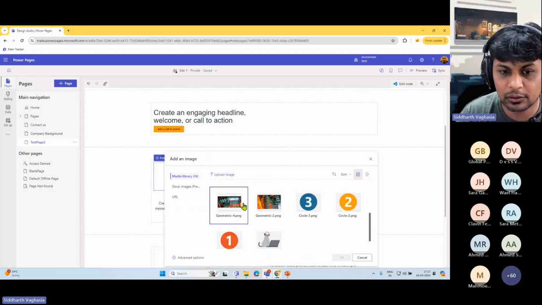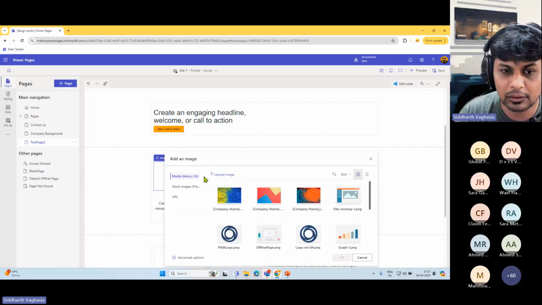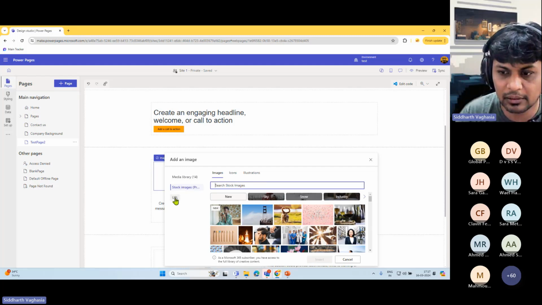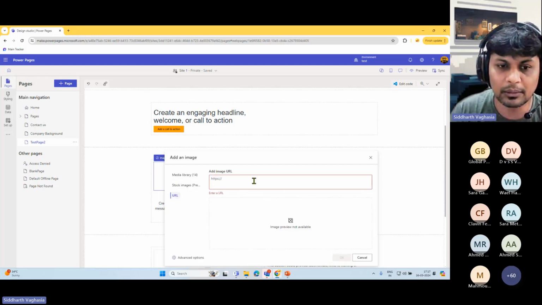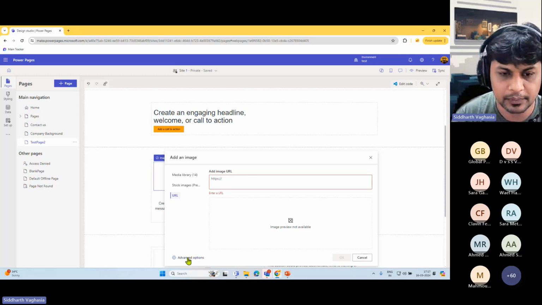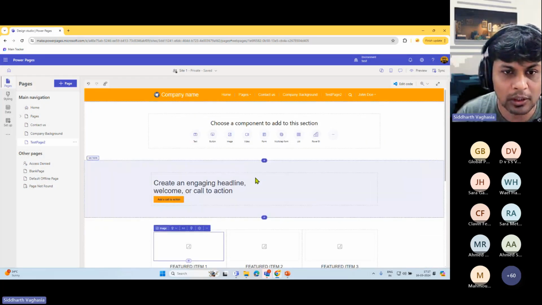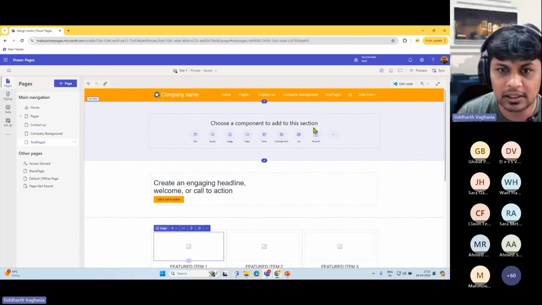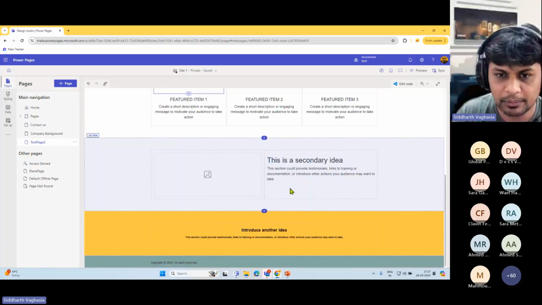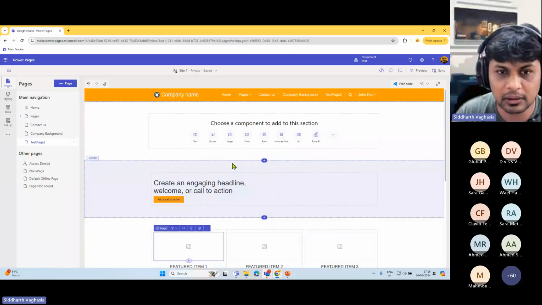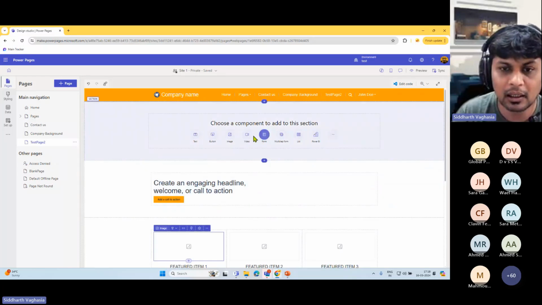So for every component, different kinds of properties are available, specific to that component. Here you would be able to choose a particular image. You can upload your custom image as well. You can either use the stock images which are available, or use images or URLs from your public facing website anywhere. So these are the controls which are available, and this is more or less very simple and easy to understand.